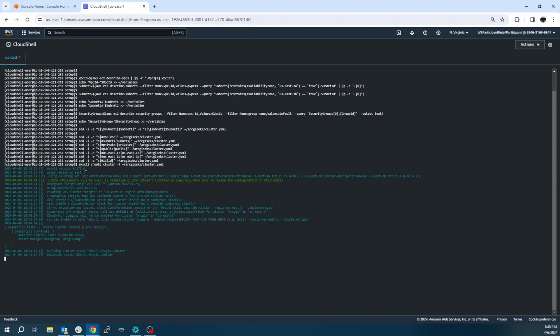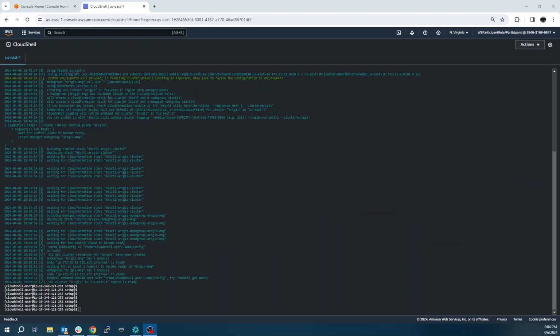So now we run, using the eksctl binary, create cluster. We pass in that cluster YAML file. This will take about 10 minutes for that cluster to come online. There we go. And our cluster is up and running.